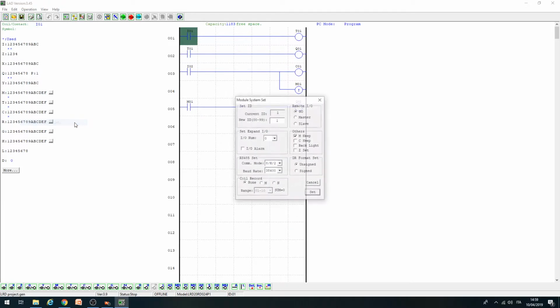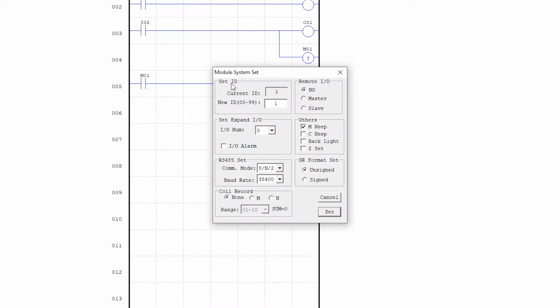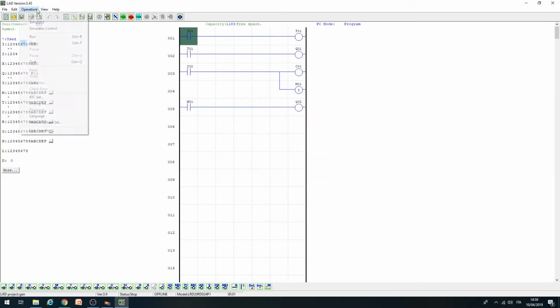From the Operation menu, click on the Module System Set item. In the Set ID window, you can set the serial node of the micro PLC. Leave it, for example, at 1. Then, in the RS485 Set section, set the serial communication parameters, for example, baud rate 19,200 BPS, data format with 8 bits, no parity, and a stop bit. Press Set to save the parameters and write the project in the micro PLC.